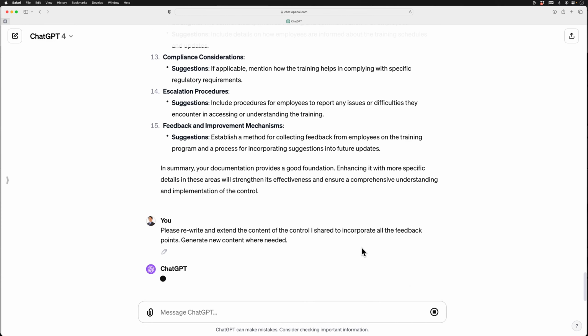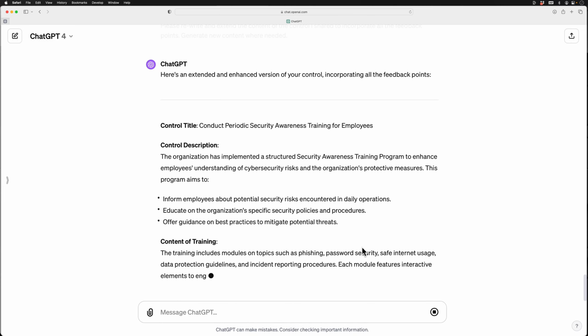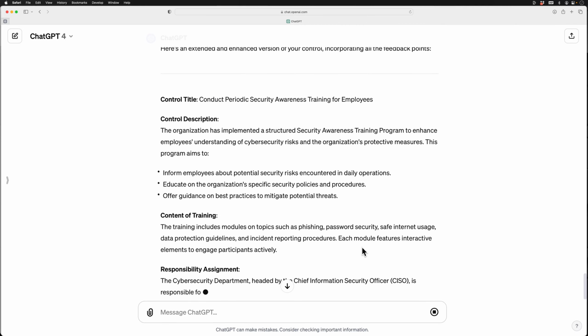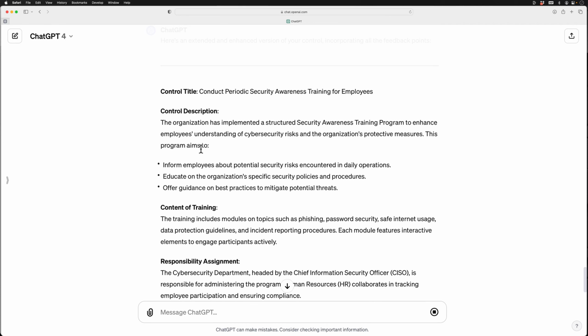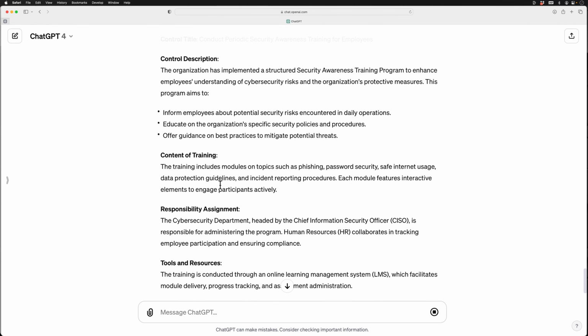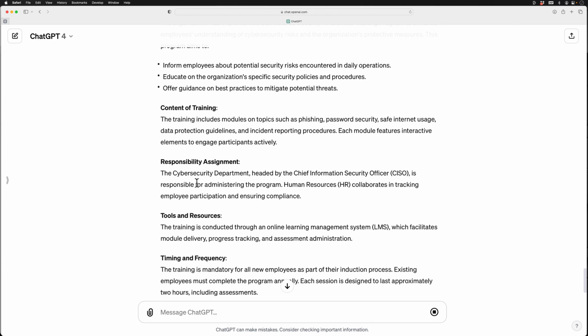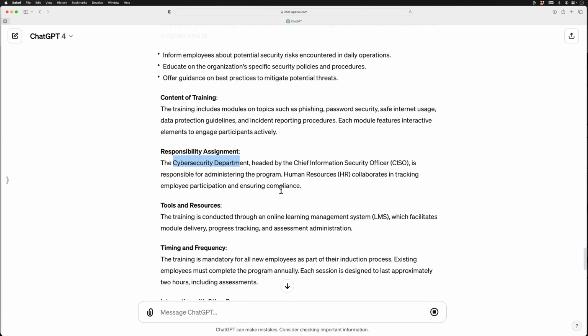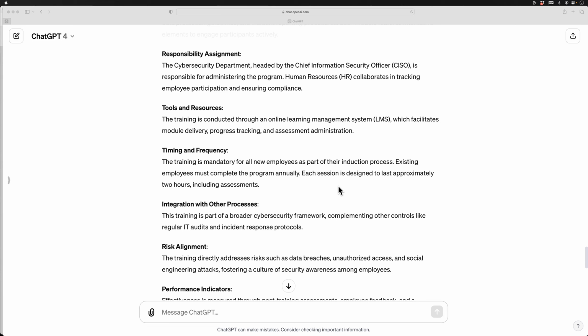So let me hit return. Now you can see the revised and extended version of the control content, where it has updated the control description, the content of the training, the responsibility. So this is where you can see it's generated a name of a department called Cybersecurity Department, headed by the CISO. And then, of course, in your case, you can copy and paste this and update that name of the department to whatever that department is called in your organization. But we ask ChatGPT to create these names so that at least we can see what the documentation would look like with these department names.